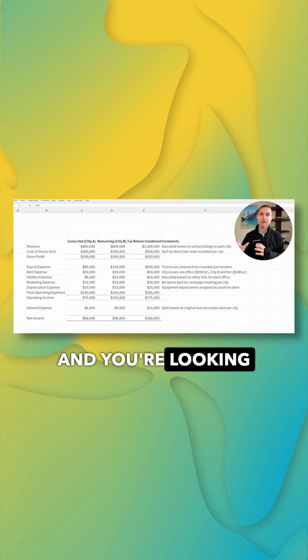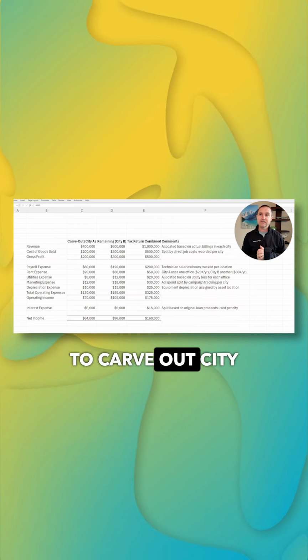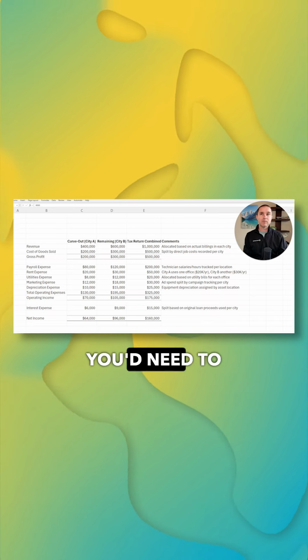To be walking you through the process of trying to sell a division of your business to a buyer who's using an SBA loan. They're often called carve-outs. I've got an example here of a simple HVAC business with two different cities, and you're looking to carve out city A. This is the type of thing that you need to be able to provide.